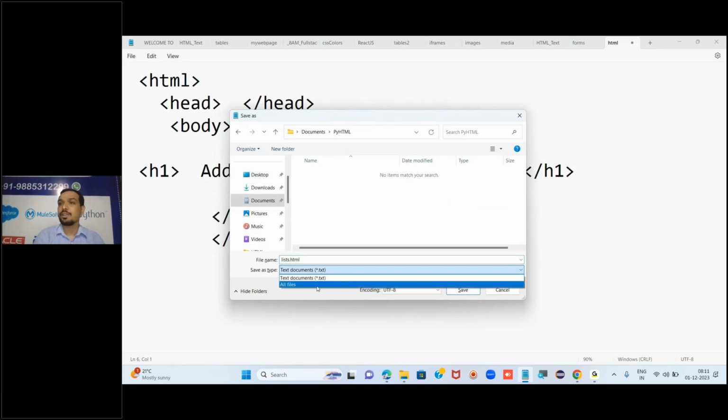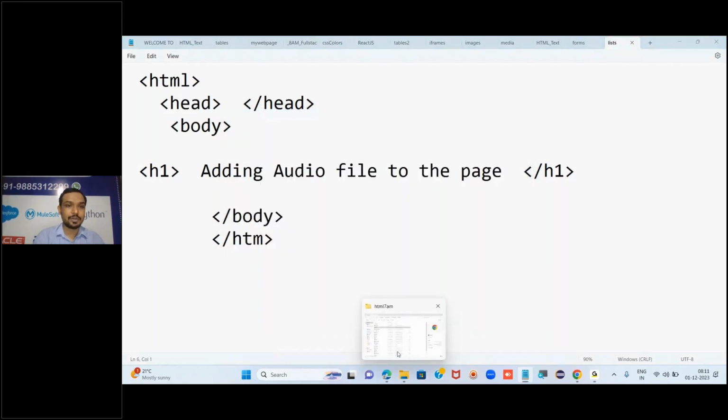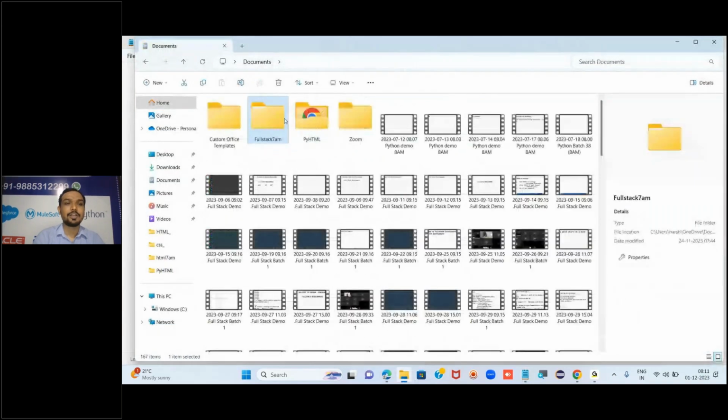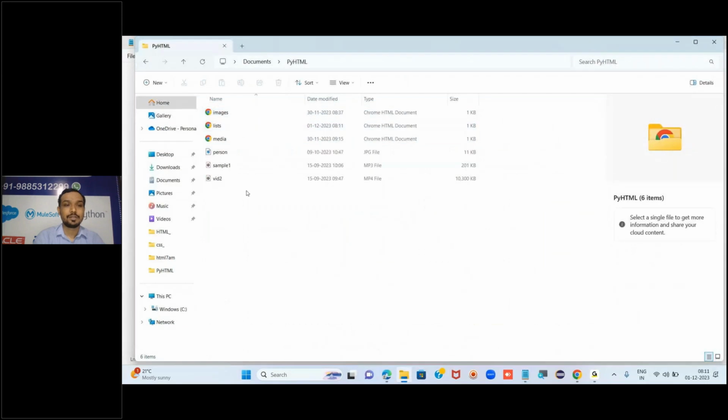Why am I telling you all files? You know that, right? Why you need to write all files always? Or you don't know? You know that, right? See, I will show you. If you don't do that, what happens here? Whatever it is, if you write now, save, and go to this location. In the documents, we have PyHTML.